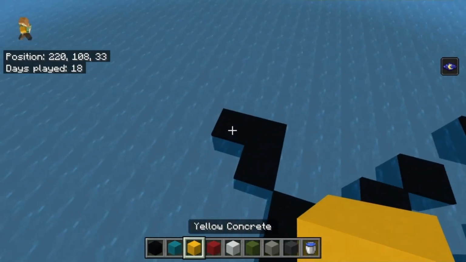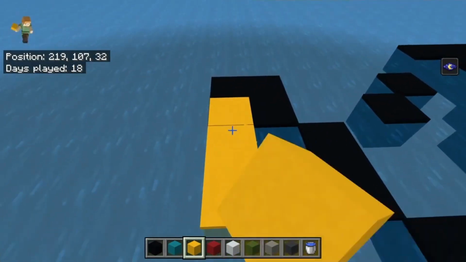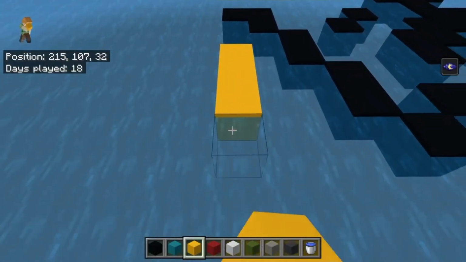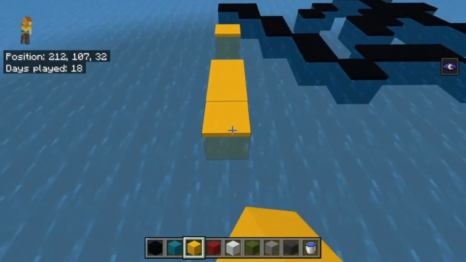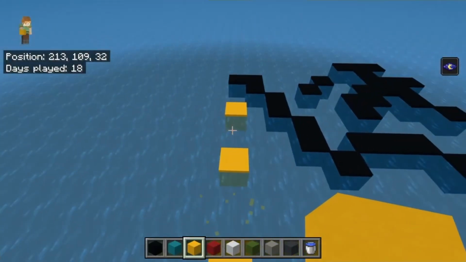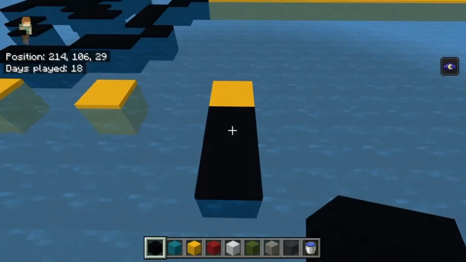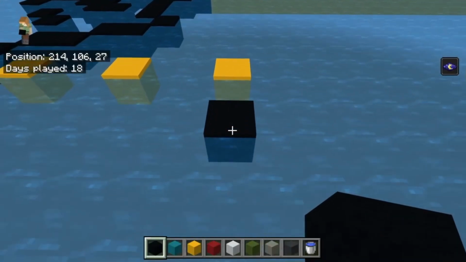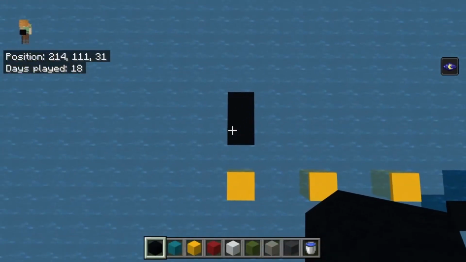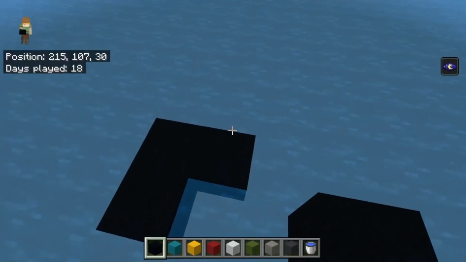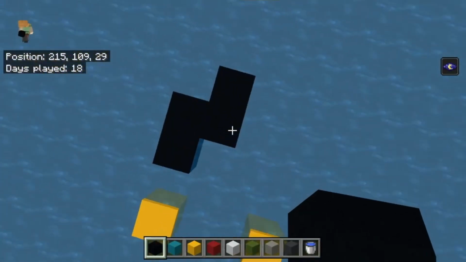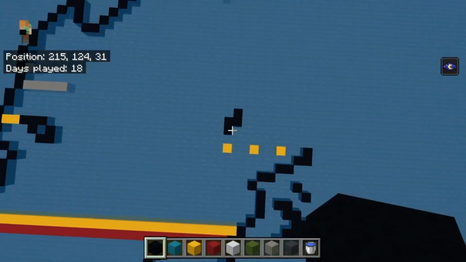From here, you're going to grab yellow. You're going to place 3, break the first 2. Place 3, break the first 2. Place 3, break the first 2. And you're going to grab black, and on top of this, you're going to place 2, break the first 1. Then you're going to go up by 1. And then on that one, you're going to go right, and then up. So it looks like a lightning bolt.